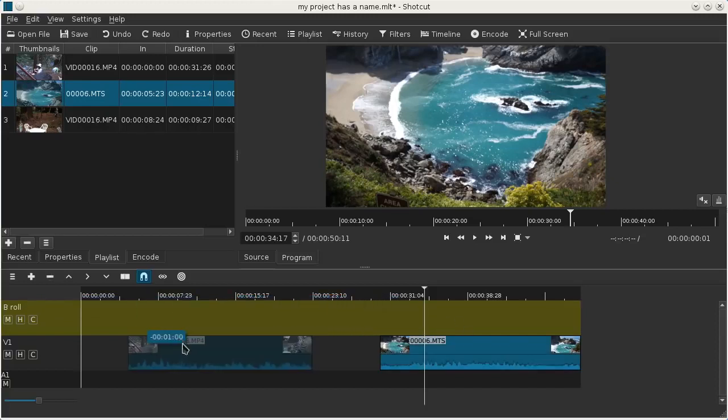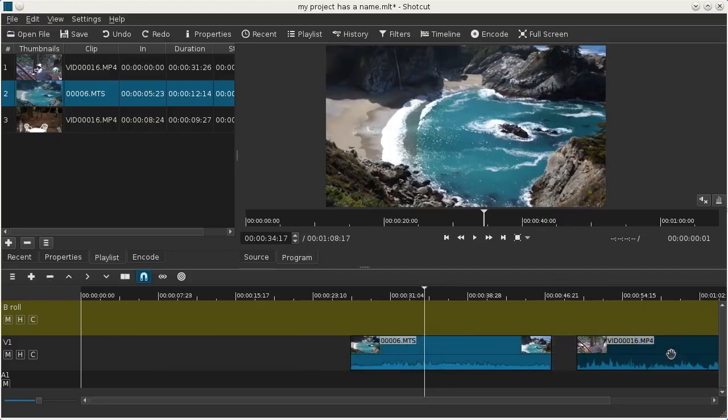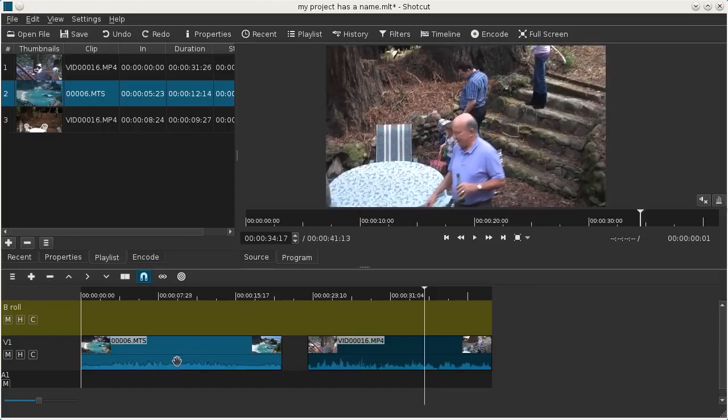We can move clips between tracks. We can change the order of them, like this. And if you right click on an empty space, you can remove that empty space and it shifts all the clips to the left.